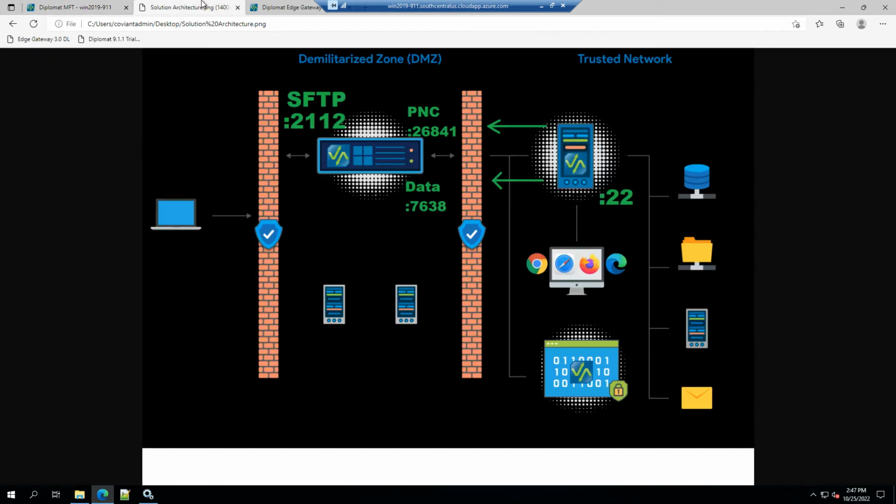All right, so that's the overview of installation and configuration of the Edge Gateway and the Diplomat MFT SFTP server, so you can protect your data from clients, customers, partners, and suppliers flowing through your internet accessible DMZ and securely onto the back end without requiring any inbound holes in the firewall.